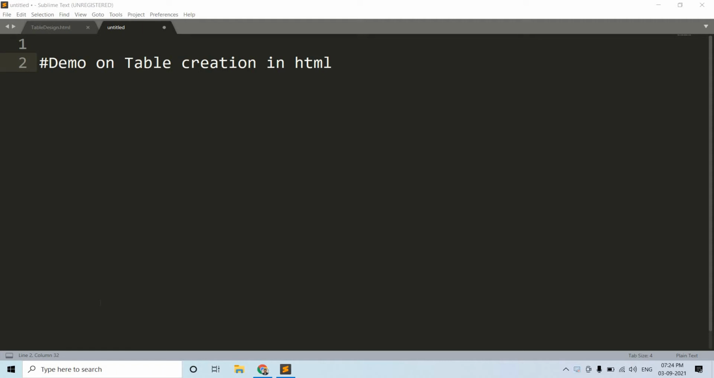In today's class, I am going to explain table creation in HTML. Then I will design a table in HTML, and I will also use the CSS concept because I want to add some style sheets to the table. I want to create an interactive table and add the CSS concept in today's class.